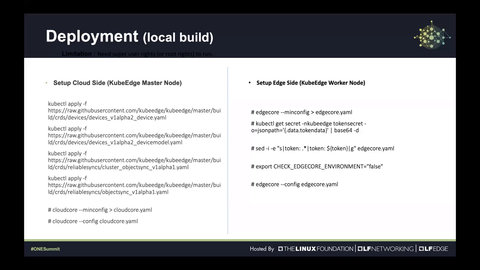Then for the edge worker side, the workload side, first run edge core to output your edge core YAML. Then you need to get your secret by running a kubectl command. Then update that in your edge core YAML. The last step is to start the edge core process using the YAML. A limitation of these cases is that you need root rights to run this.